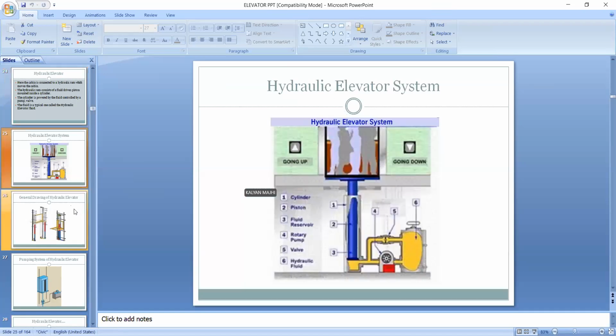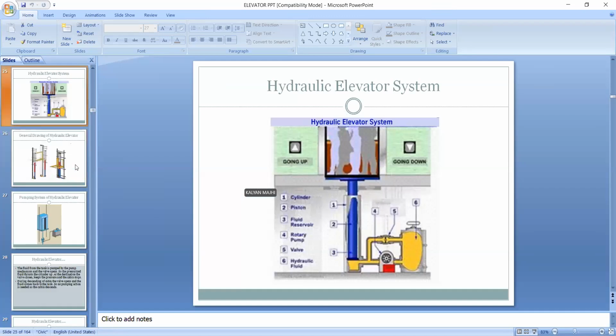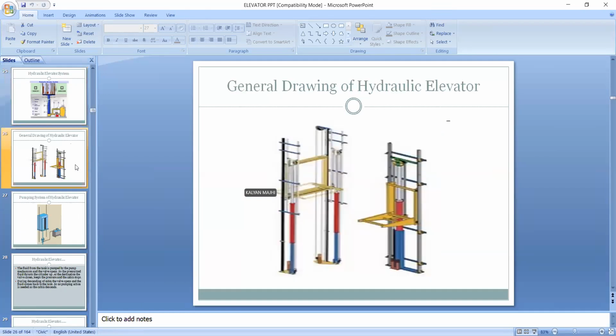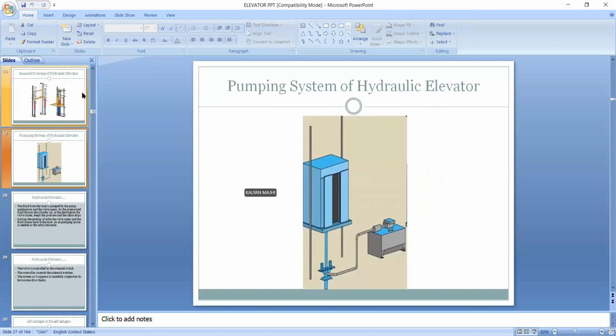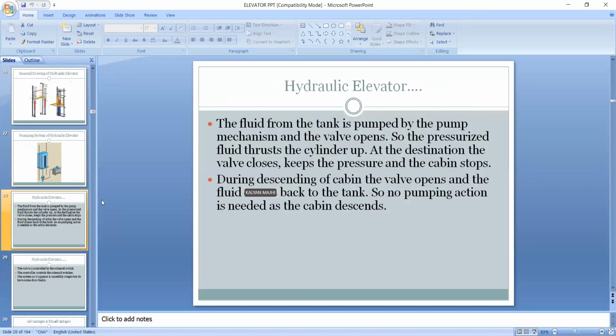This is a hydraulic elevator, how it works. This is a cylinder. This cylinder is connected to the platform, and also the cylinder is connected with a pump. This is a structural view of a hydraulic elevator. Single line diagram. This is how the pumping system of a hydraulic elevator works.